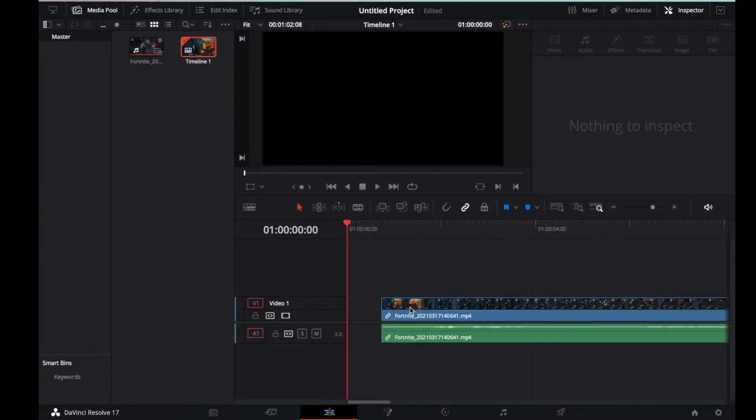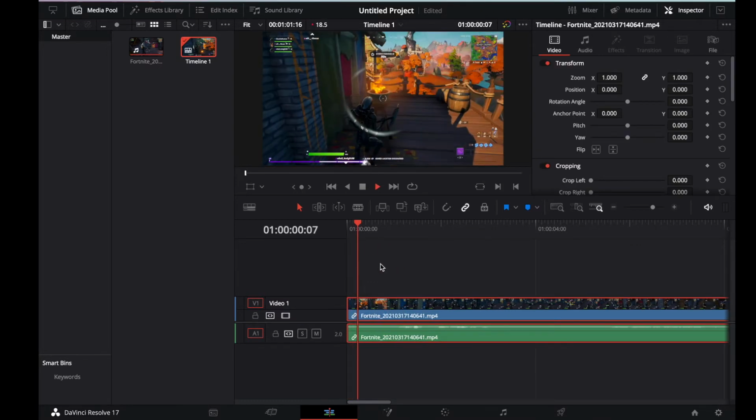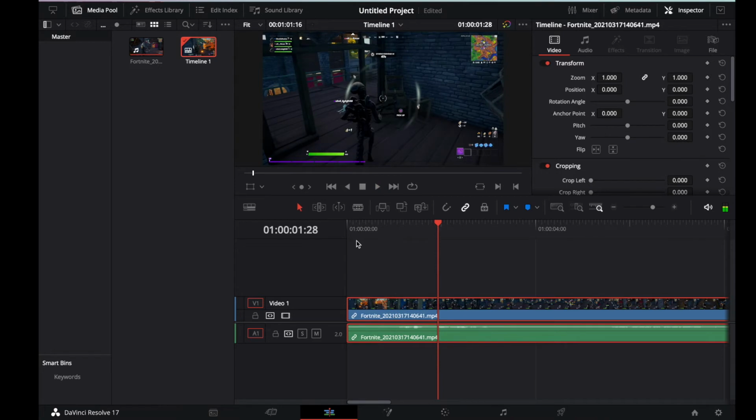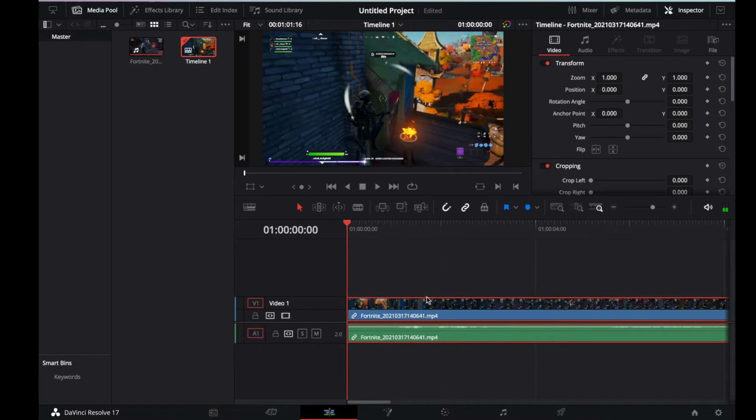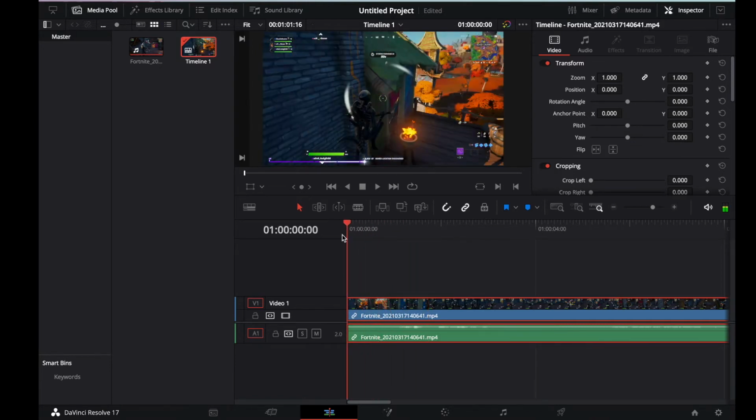So here's your video. You've put it into the timeline. The blue part is the video of it, and then the green part is the audio of your video. So here it is. You can move along this red bar, which is the point in the video where you're at.